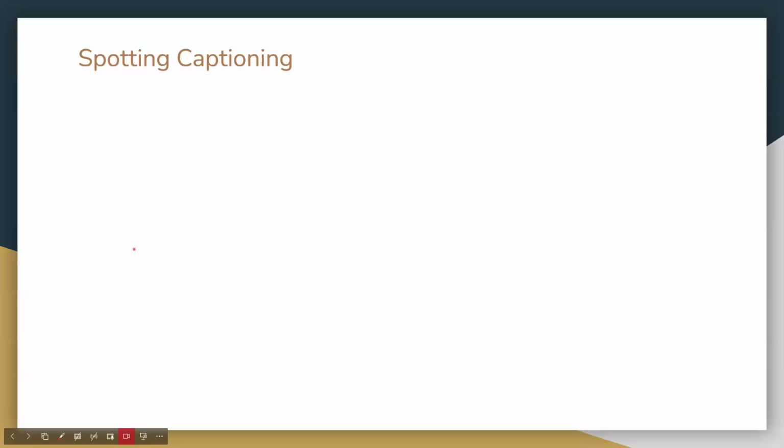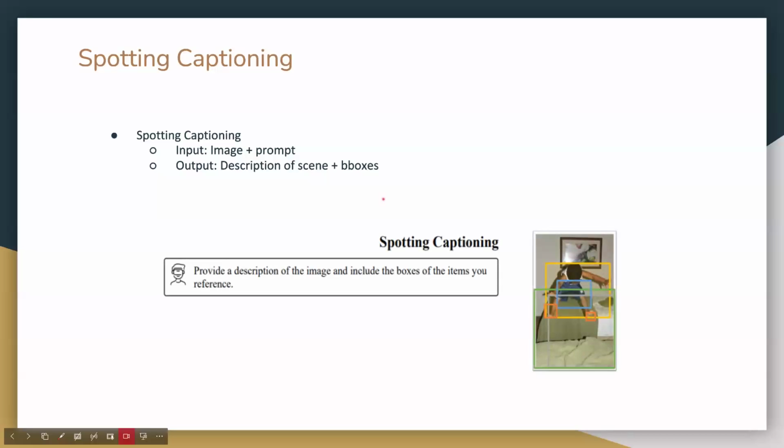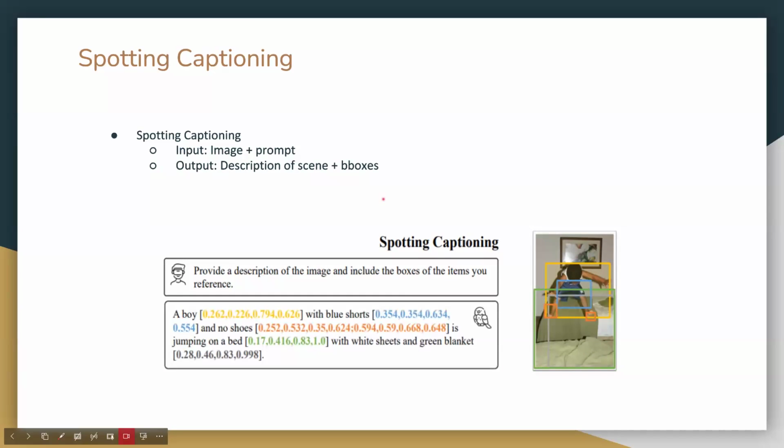The next task is the spot captioning task that also involves taking an image, but in this case, a more open-ended prompt, which is usually just asking the model to describe what it sees in the view. The model is able to describe the scene, also providing bounding boxes for the objects it sees. So here we see the spot captioning task where the user simply asks Shikra to describe, and it gives bounding boxes as it's describing each object in the image.